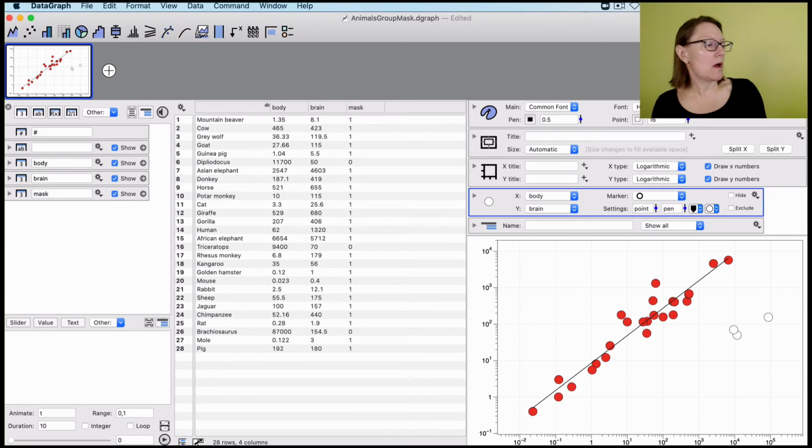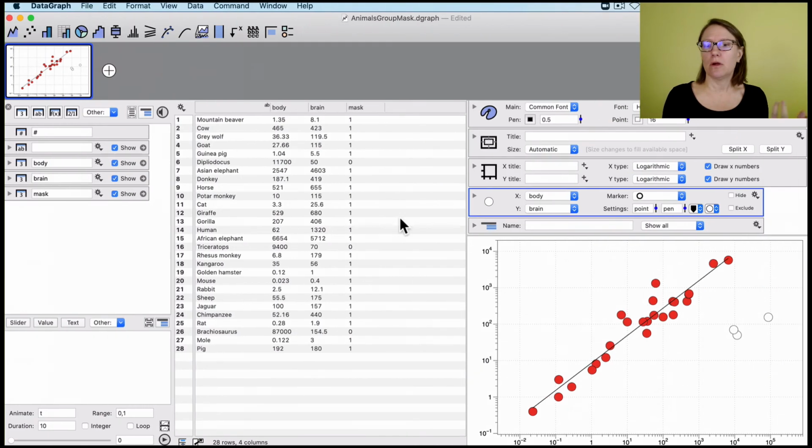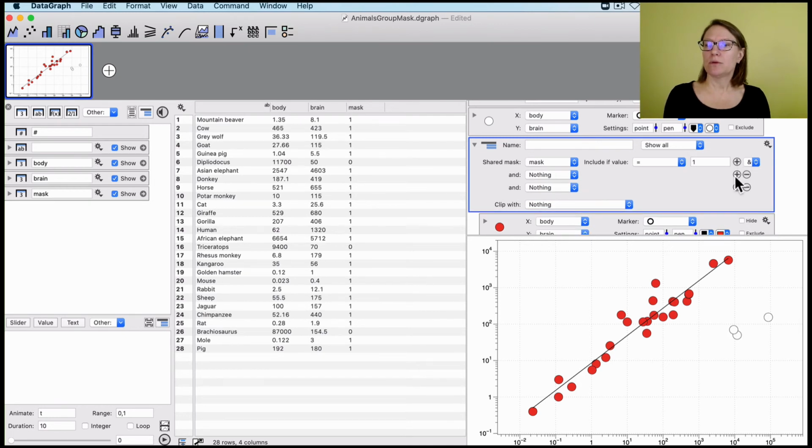So let's go on to seeing if there's anything I've missed here that I wanted to talk about. We've seen how we can mask every command in a group. Again, groups can also apply one or more criteria. Just to be clear, if I go into my group and I open this up, then there's a plus symbol here where I can add multiple criteria. And the option here is that I can have these criteria either be an and or an or criteria.